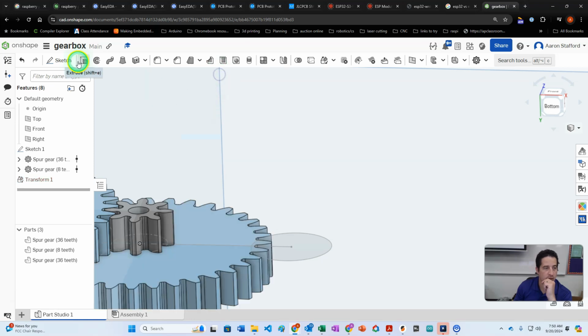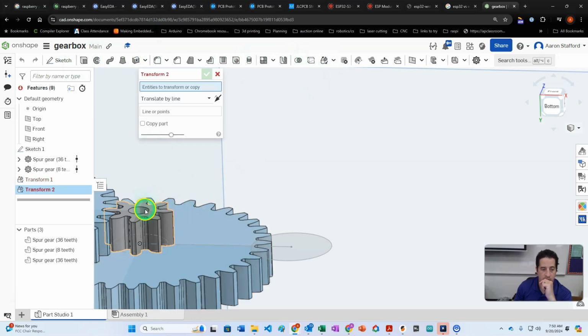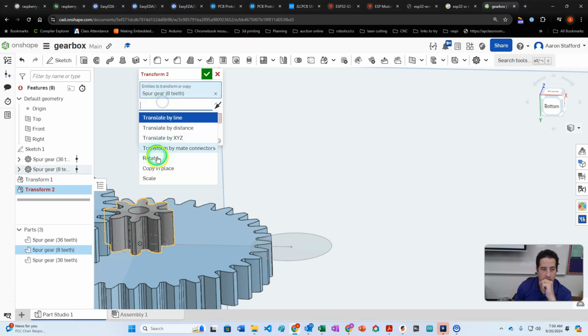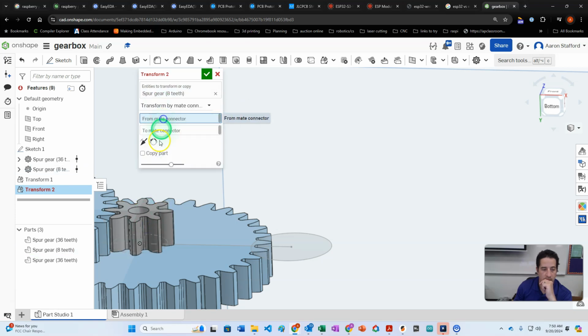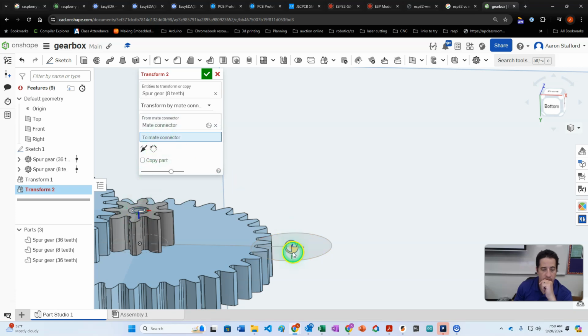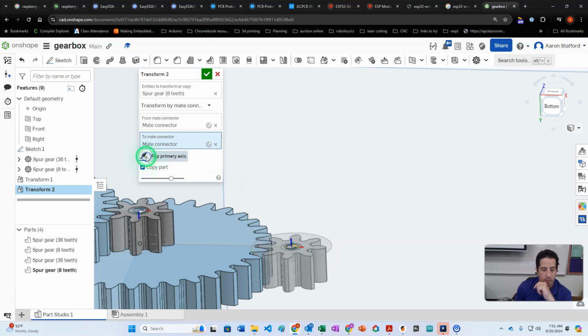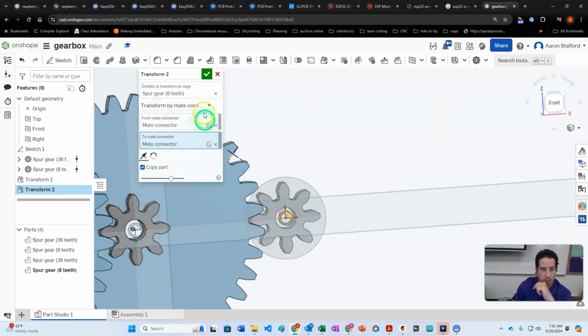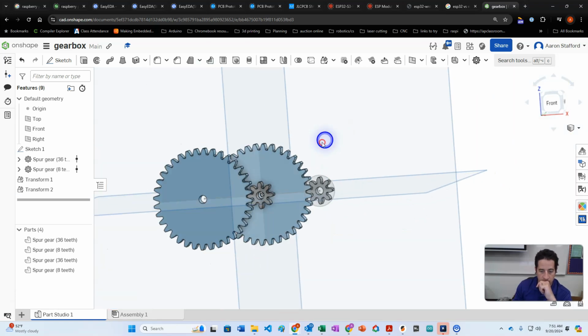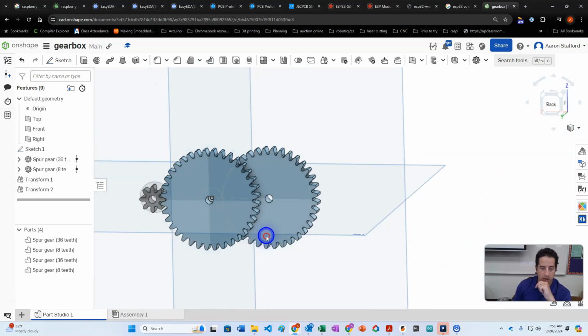Oh, not that one. So I'm going to make a new transform. Make connector from here to, there you go. There. And we'll copy the part. And we're going to flip it so it meshes with that guy. Okay. So now we got our gears.